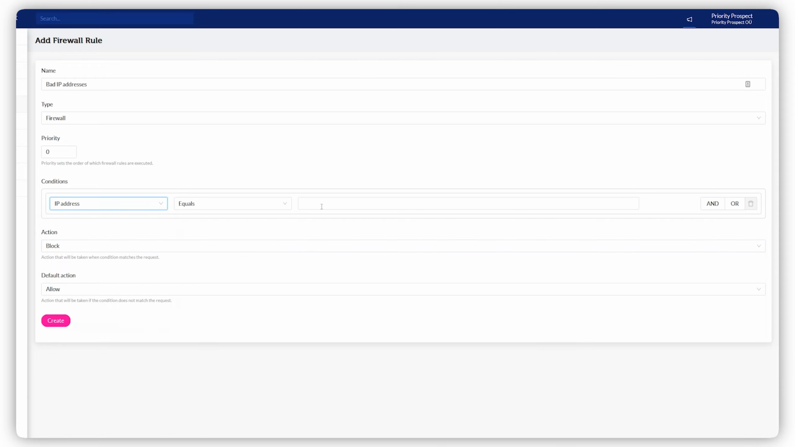Next, let's enter the IP addresses that we wish to block. Note that you can add as many IP addresses as you want. We can also block whole subnets if we want to. So let's add 2 of them to this rule as well. Click on the OR button on the right.